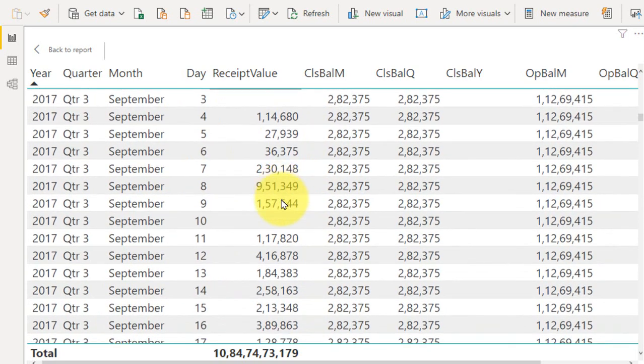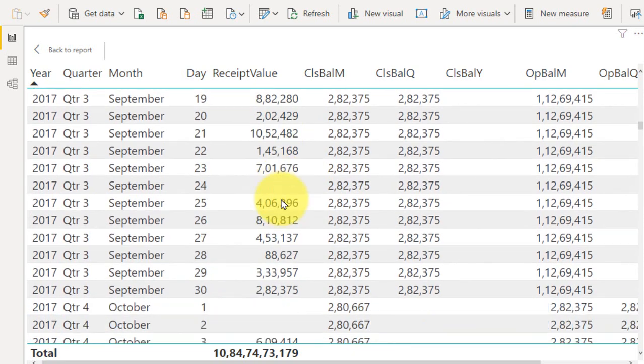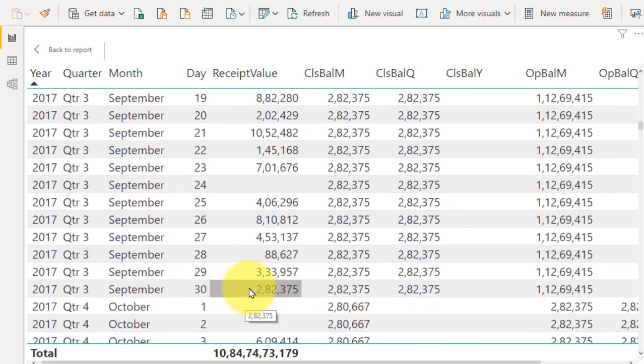In September also we have transactions, and if you look at the 30th September, we have this value 282. It is taking this 282 value here. And now if you look at closing balance quarter, we have this value as well, 282,375. This is the closing balance of the quarter.